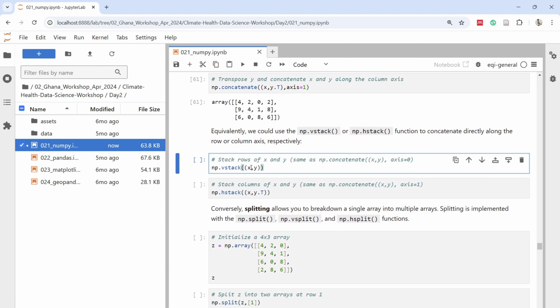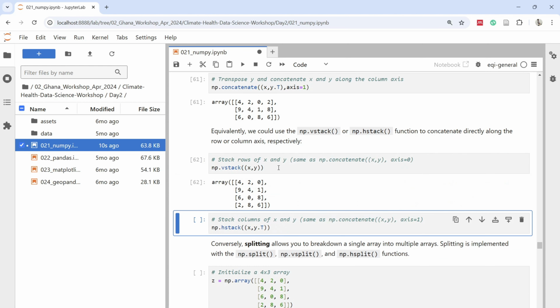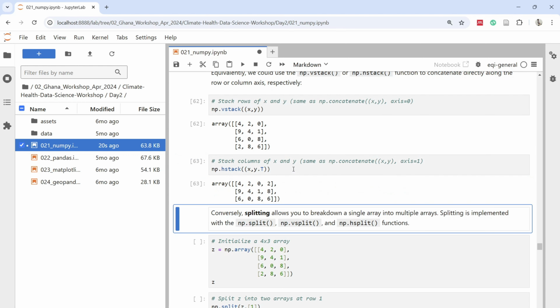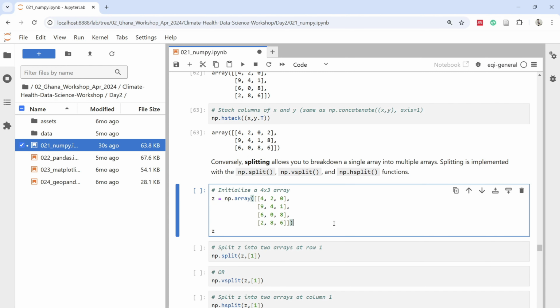So the vstack stands for vertical stack, and similarly to the concatenate, it will just append new arrays along the rows. Then the horizontal stack, again, similarly to when we are specifying axis equal to 1 before, this will just append them along the columns. In contrast, the splitting function will allow you to break down a single array into multiple arrays, and splitting is implemented with numpy.split, and again, similarly, numpy.vsplit or numpy.hsplit function.